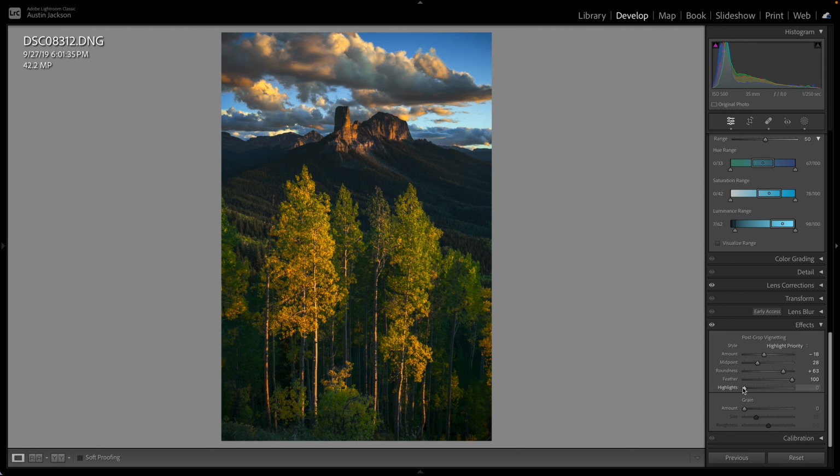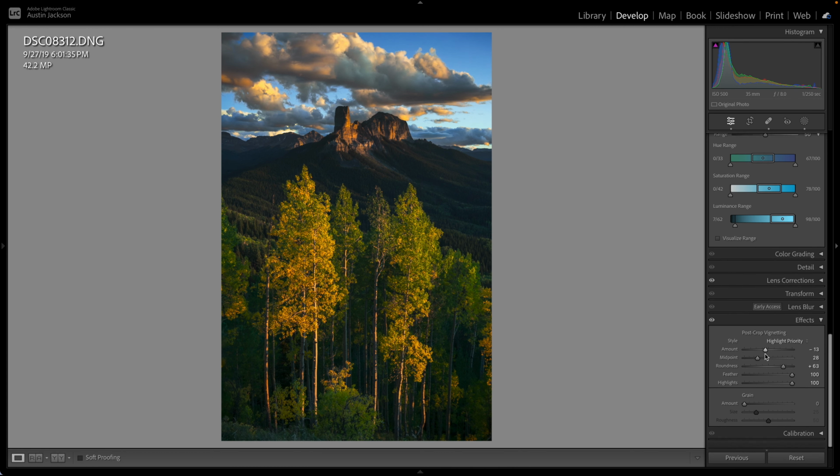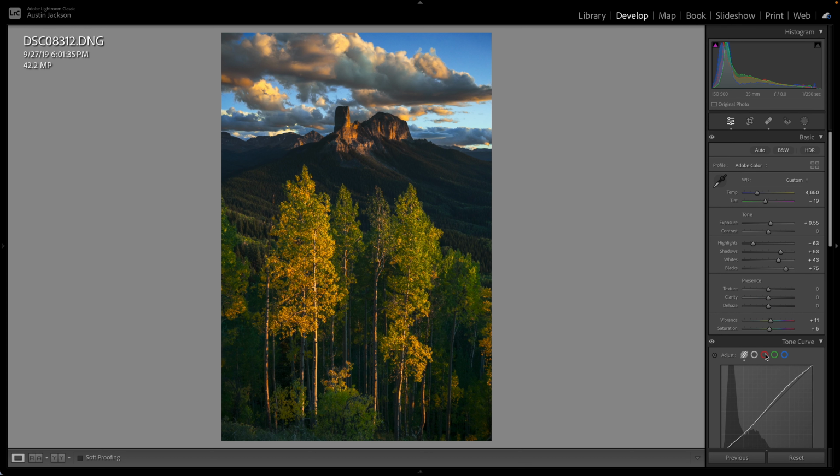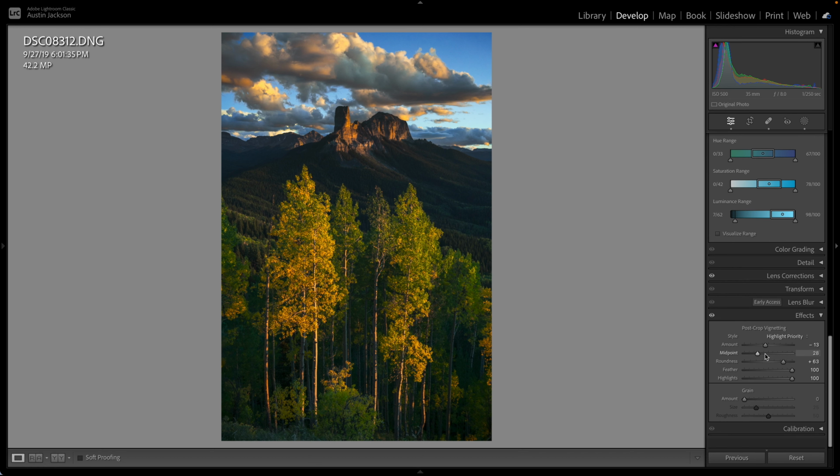Increase the roundness, and then I'm going to protect the highlights. You can slide this up on this image. You can see it's not really doing much, but this will protect the highlights from getting too terribly dark. But I think somewhere right in there is looking pretty good to me.